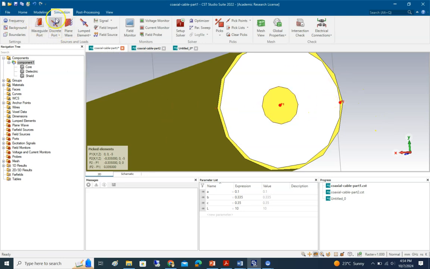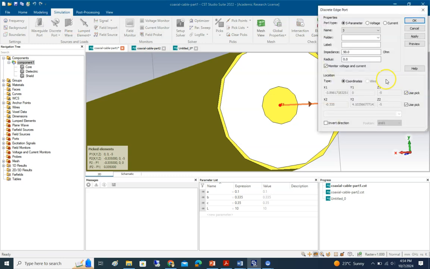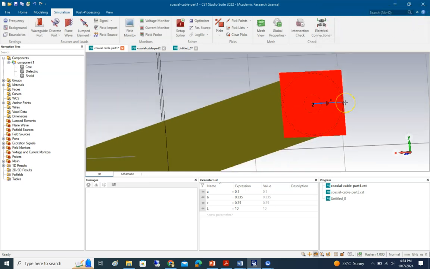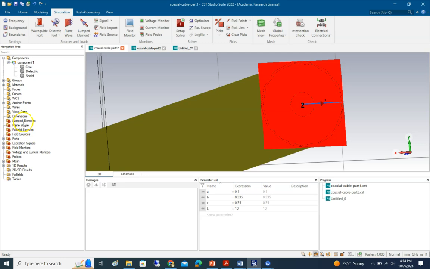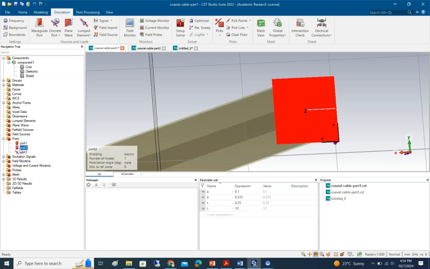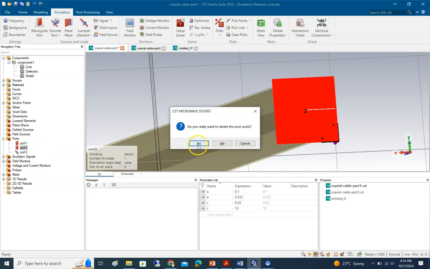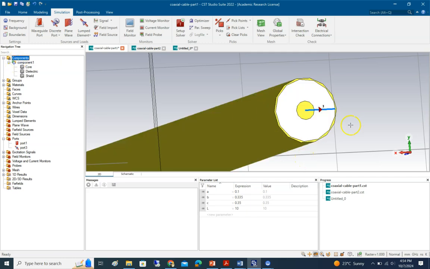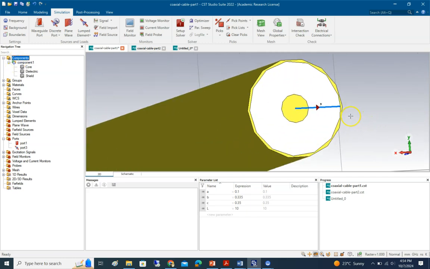Now go to the discrete port, and there we go. Apply. There are some issues, I guess. I don't know why the waveguide port is still coming. I have to delete this. Sorry about that. Okay, I think we are done with the discrete port.